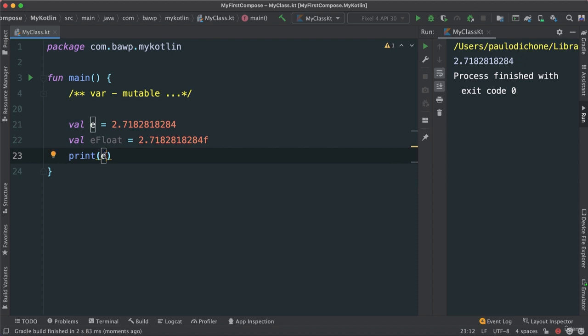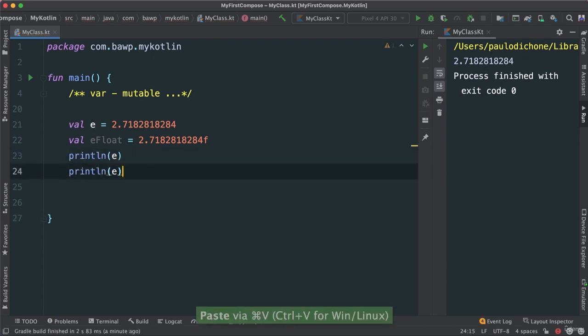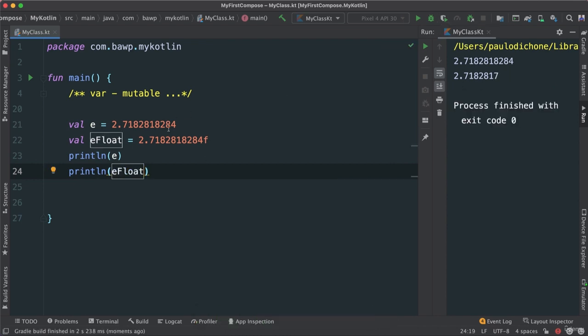Let's see what is going to happen here. I'm going to say println, because I want to print a new line, and do the same with e float. Let's see what's going to happen. Now you see the difference here. The first one, that's our e, the whole double number. It was very precise. It continued to show exactly all of our decimal digits as they are there.